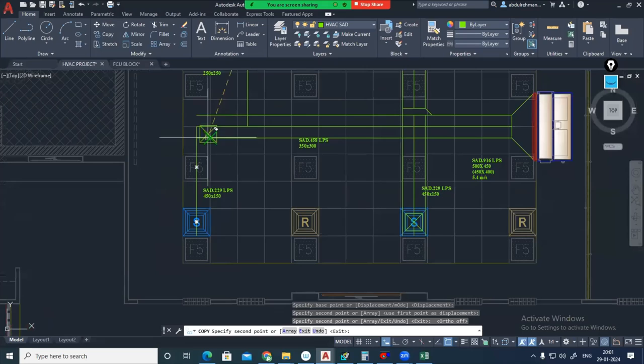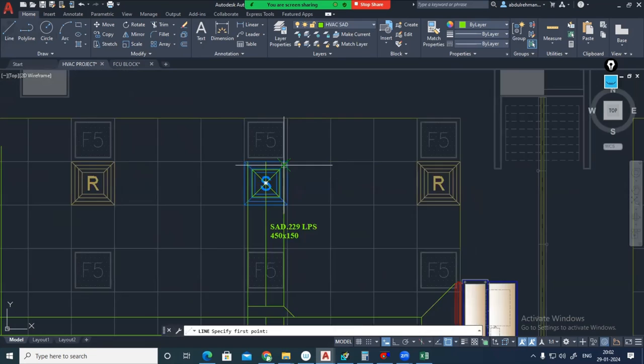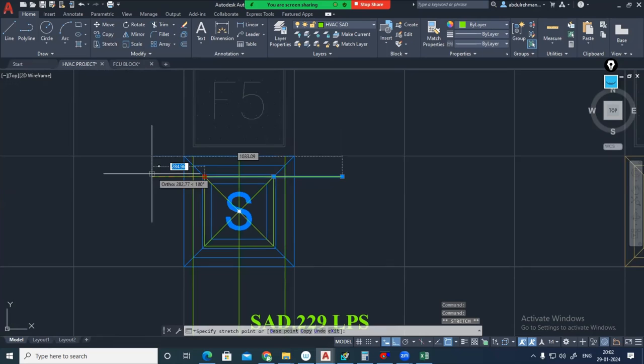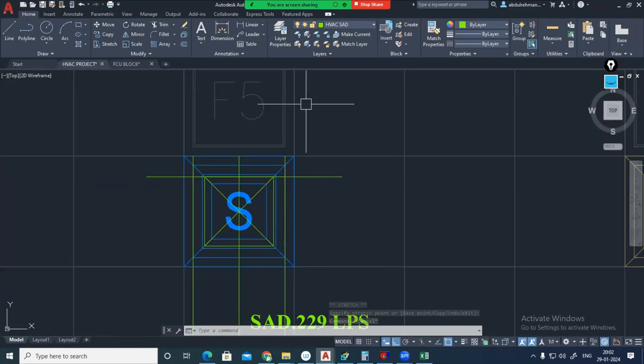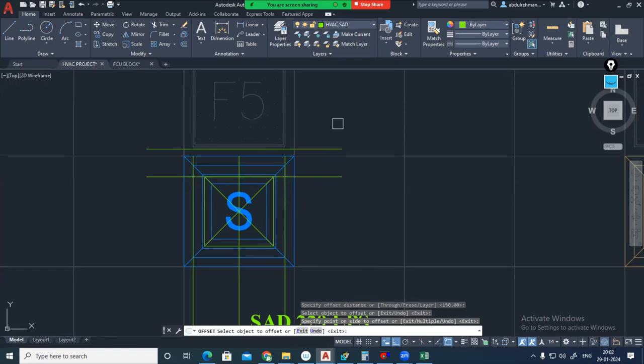Now, after the plenum box, after this one, we should extend that into 150 mm, then we have to close it, correct? The duct edge is open only, but we should extend that into 150 mm, then we have to close it. So offset, 150. I'll be extending this into 150. EX under boundary. This one and this one.